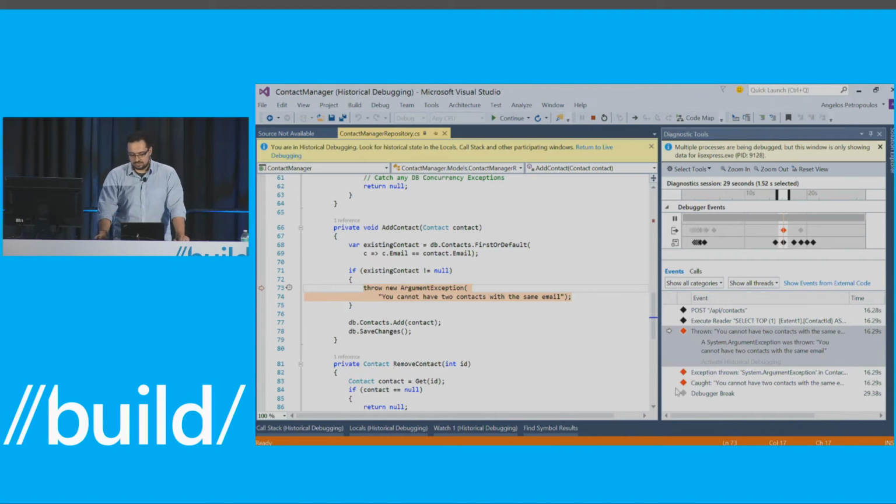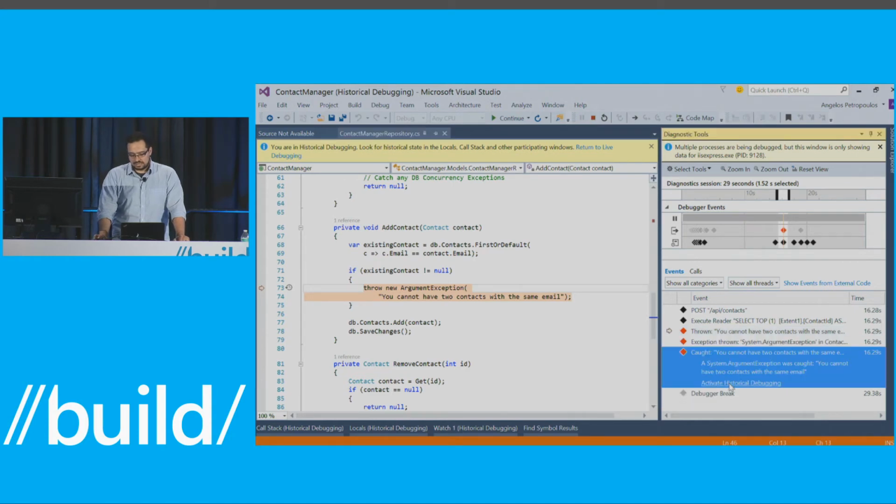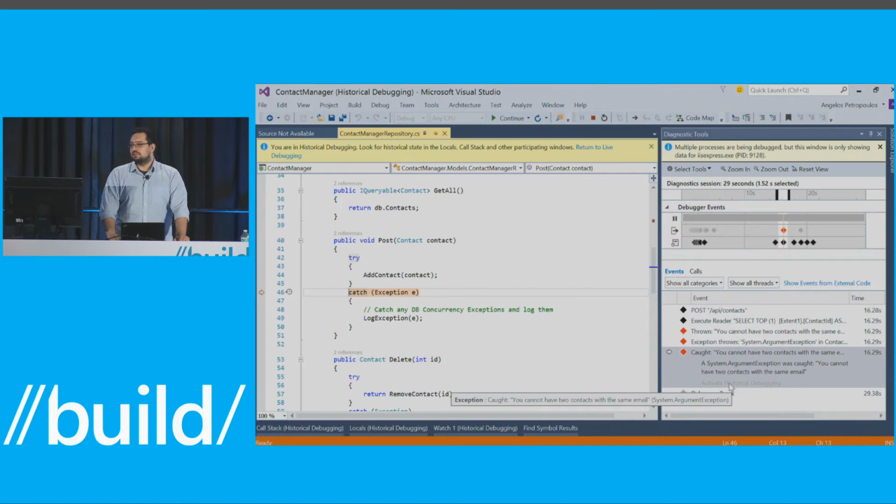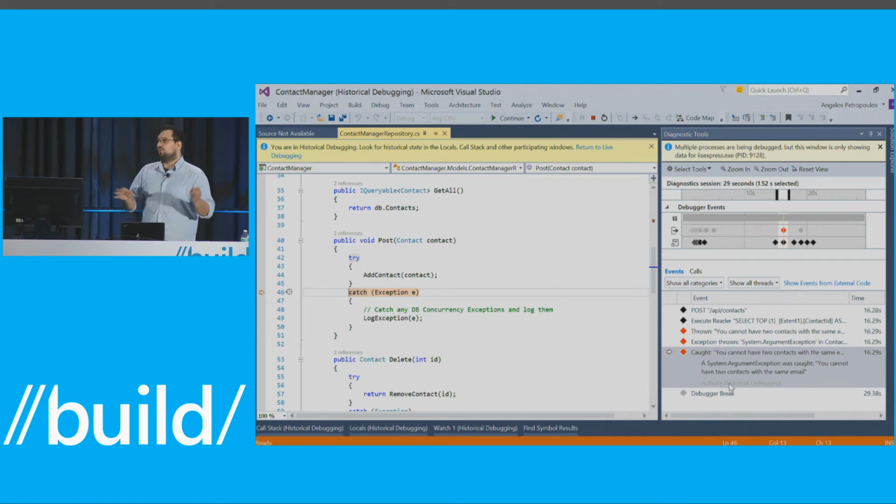So if you go to the IntelliTrace window, click on the exception caught event, and click activate historical debugging, it tells you that all the way up the framework stack, where we do the post, we're catching exceptions because we think the only reason we will ever fail is because of concurrency, but that's not true. So this is how I can quickly get to where my exception handling is happening, and I can very quickly fix it.